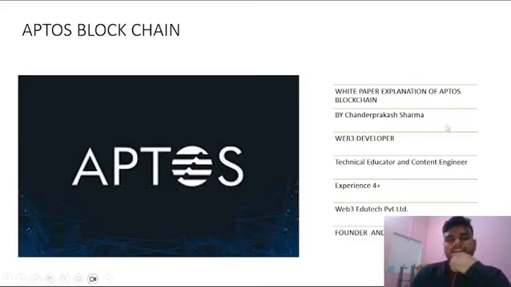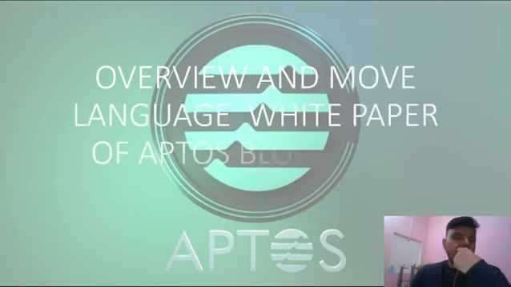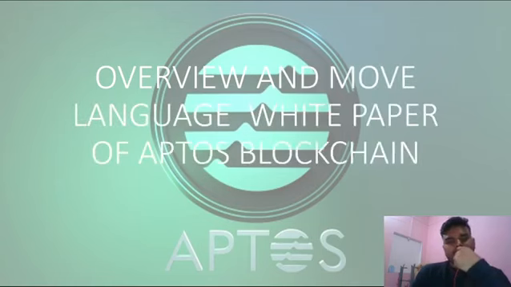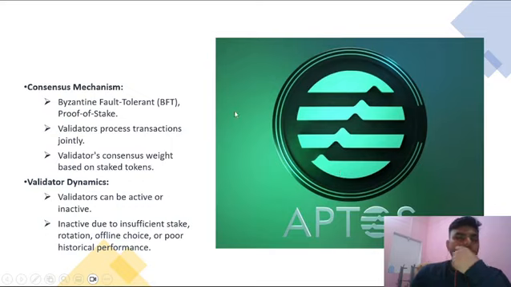So this is the white paper explanation of the Aptos Blockchain by Chandra Sharma, developer, technical educator, content writer, with experience at Tech to Tech Private Limited. We are discussing the overview and the Move language of the white paper of Aptos Blockchain. First, the consensus mechanism: Byzantine fault tolerant proof of stake, where validators process transactions jointly, with consensus weight based on staked tokens. Talking about validator dynamics, a validator can be active or inactive, inactive due to insufficient stake, rotation, offline choice, or poor historical performance.